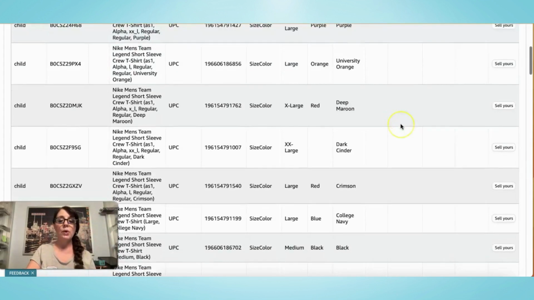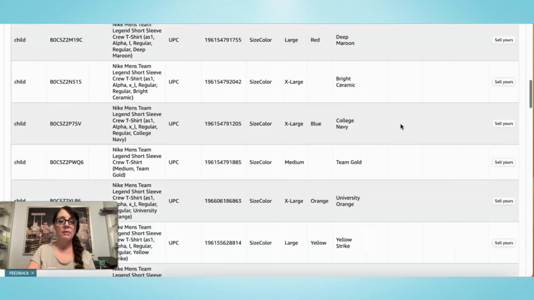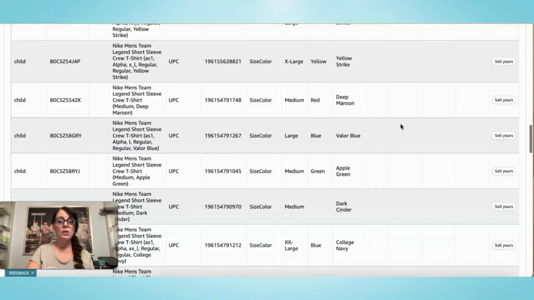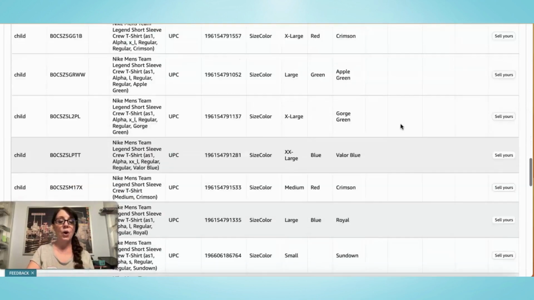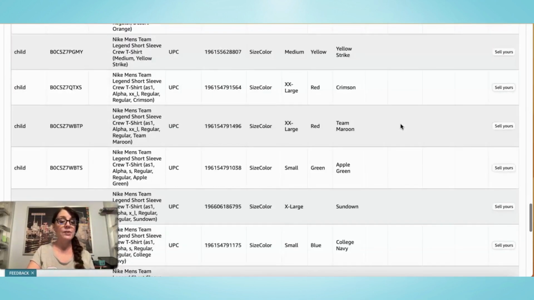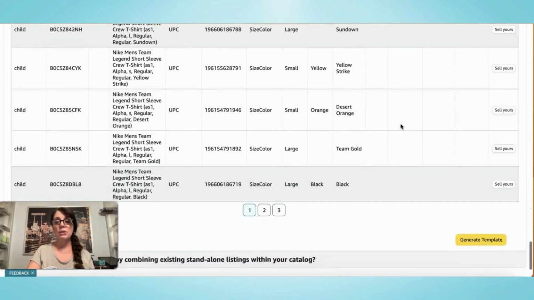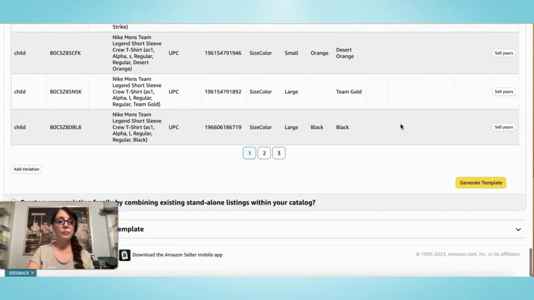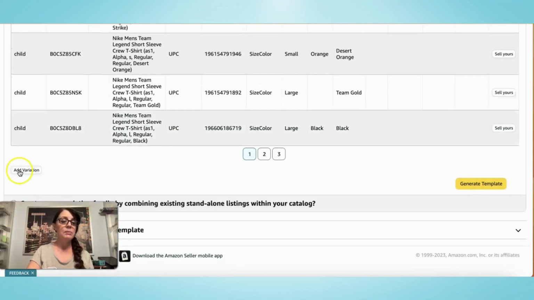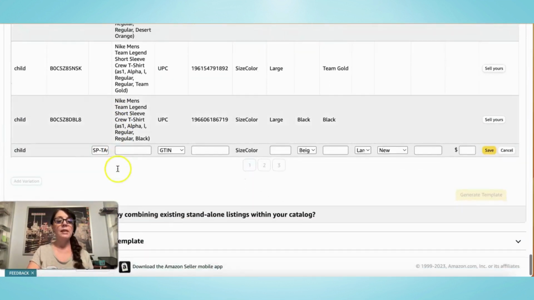UPC. So we're going to go down to the bottom of Variation Wizard so we can add in your item. And you might have different sizes. You might need to make several things. What you do is you simply click this button, Add Variation. Then it's going to populate this window that's going to open up for you to be able to add it.